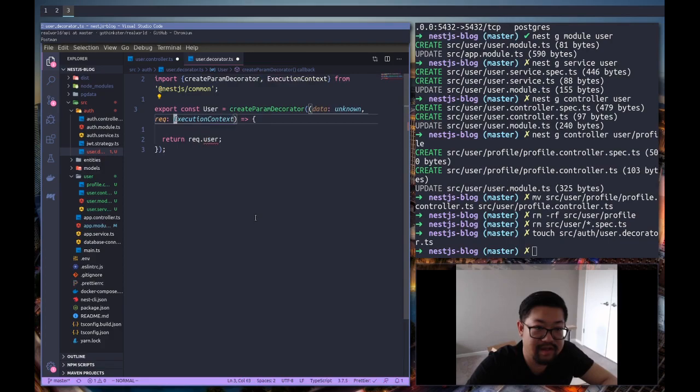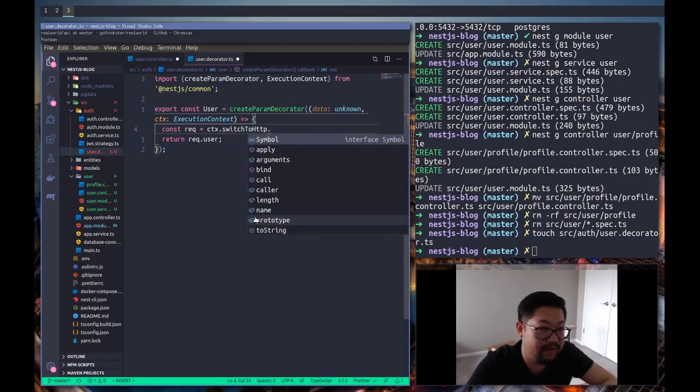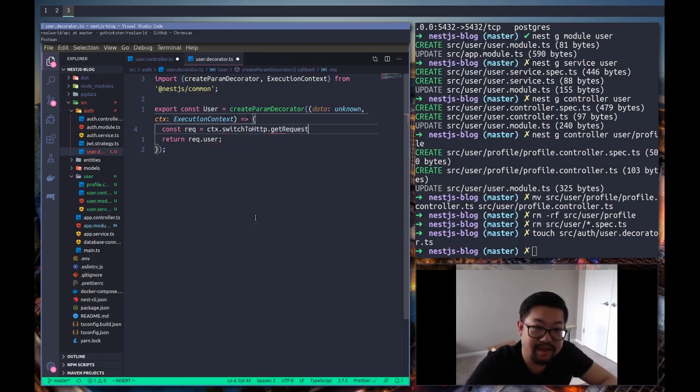Execution context. And this is actually not the request. It's called CTX context. I believe they did this so that the GraphQL and REST APIs are easier to work together. So we need to get the request from the context, and so the context we're going to switch to HTTP and get the request.